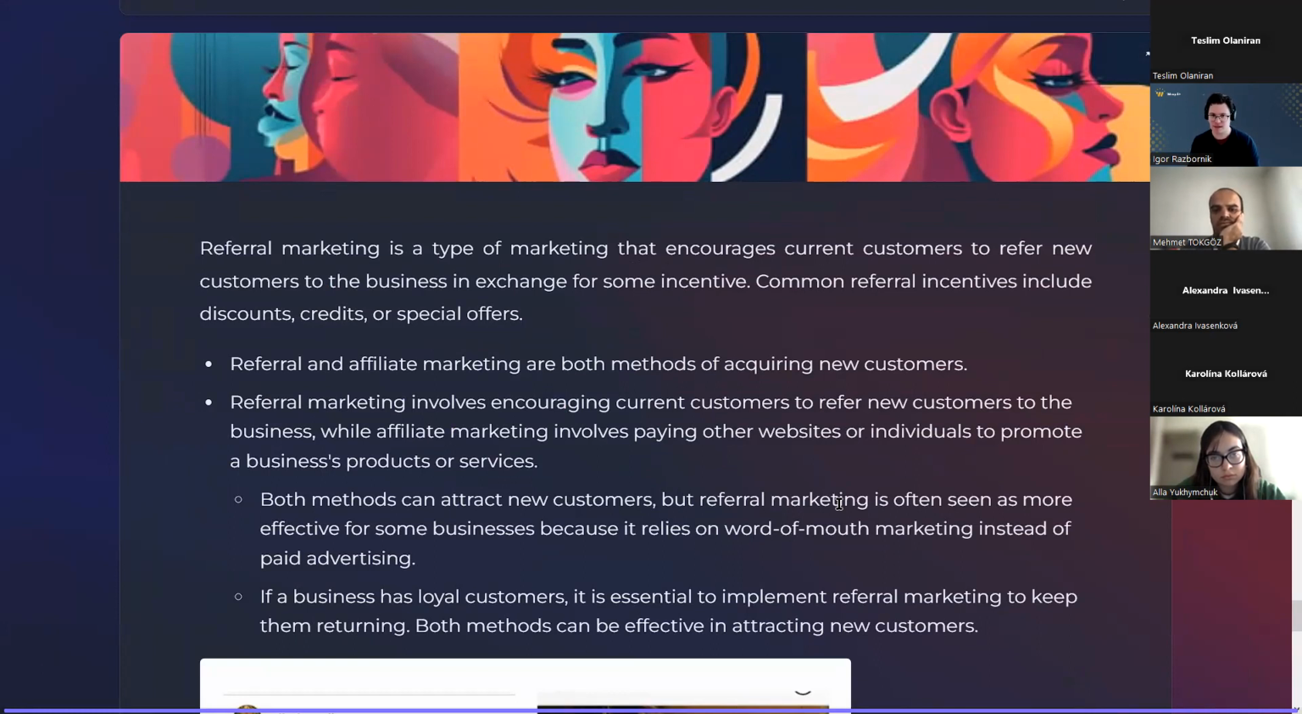But referral marketing is a type of marketing that encourages current customers to refer new customers to the business in exchange for some incentive. For example, if I just bought the book that I discussed before, and I would also like you to buy that book, I give you a percentage off, like a 25% off promo code for you, and then I get some credits for it, or maybe I can buy a different product or something else. It's more about earning some credits, earning some bonuses.